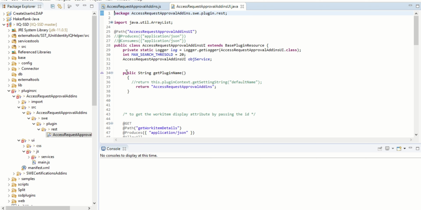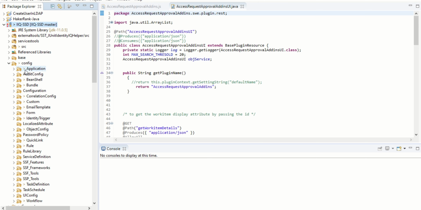So here is the Eclipse IDE. We will utilize Java in most of the places. Here is IIQ SSD. I have got comments asking how you get the config folder and so on. When you configure Eclipse with IIQ, you need to create a config folder. Inside the config folder, you need to create these folders and then add the required XMLs. So it won't come with a package.